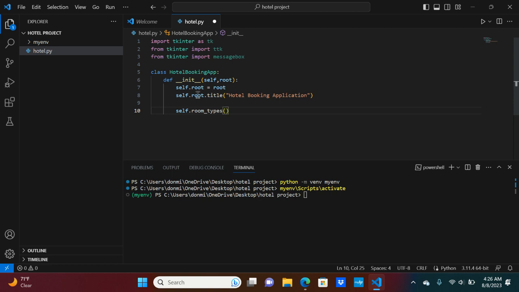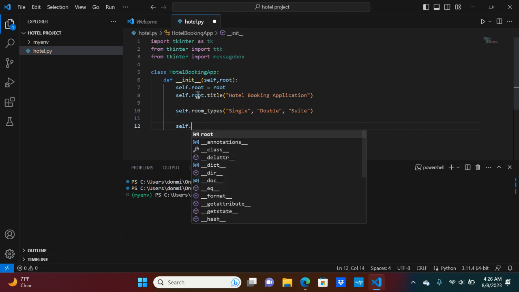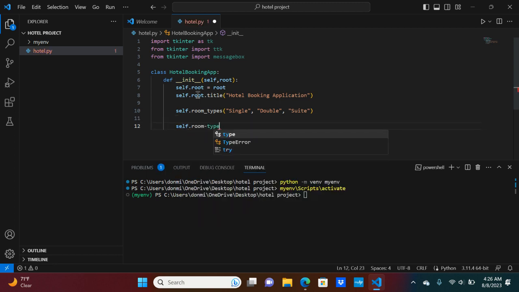We're going to say single, double, suite. Now we're going to create our label for the room type. So we're going to say self.room_type_label. Make sure that's an underscore, not a dash.